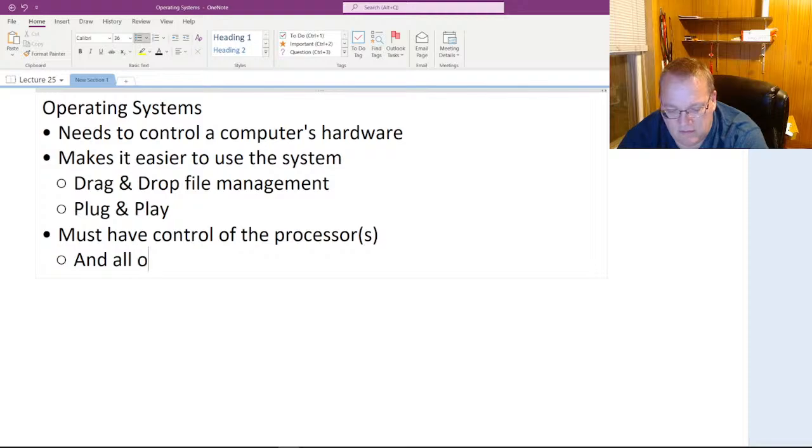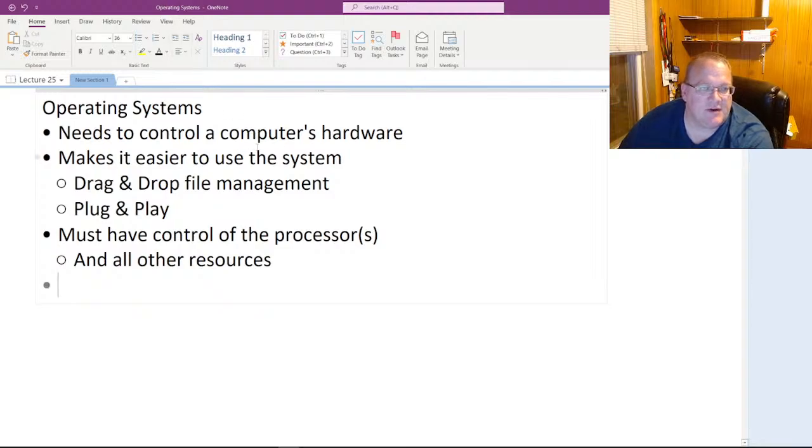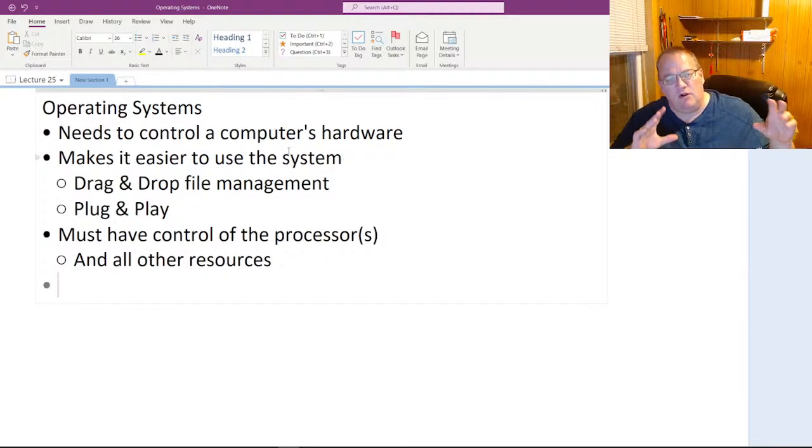And all other resources. So the operating system is going to be the thing that manages your microphone, your mouse, your keyboard, to figure out what is going on, right? When you type a key on the keyboard, how do we interpret that? The operating system is the place that interprets that and decides which application it goes to, right?